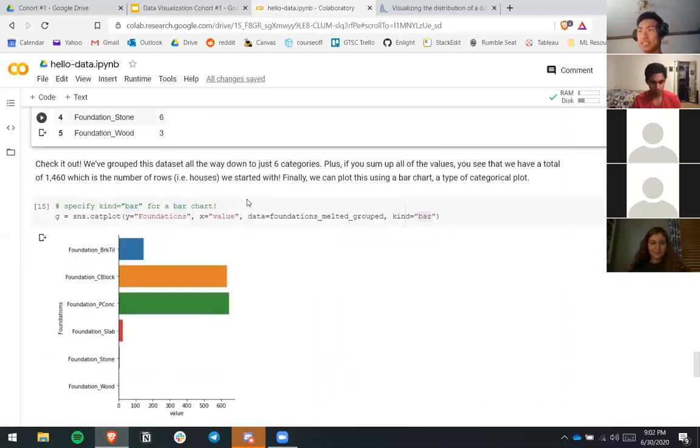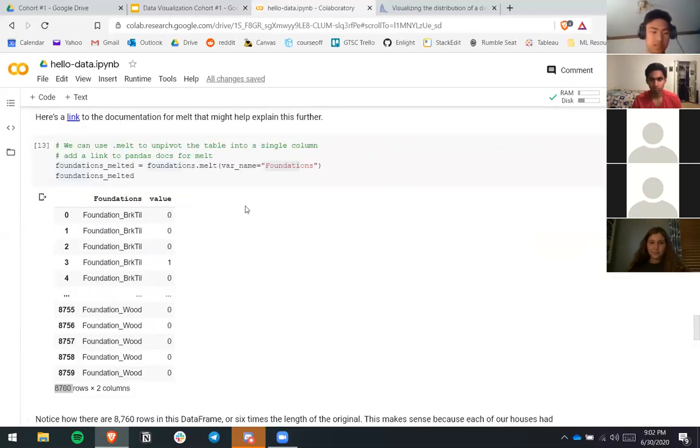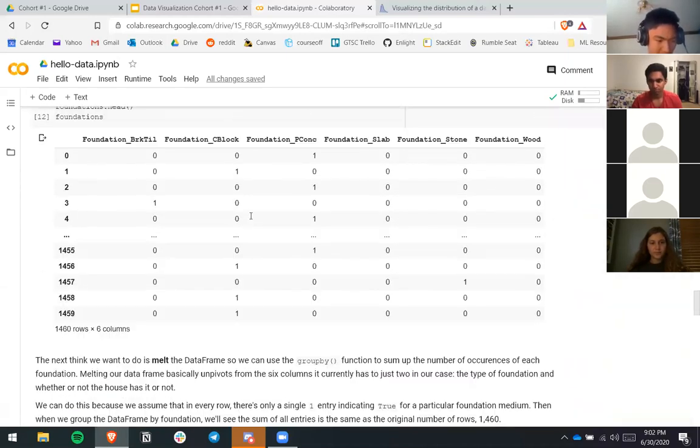I have a question about the melt. Sorry, what were you saying? Nope, you're good. You had a question about melt? Yeah, I'm still confused how the melting part worked. Okay, sure. Let's talk about this a little further. We had this data set with 1,460 rows and 6 columns, and what we did here is unpivot it. There's 1,460 rows for each of these 6 columns.